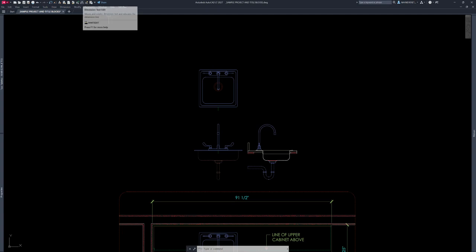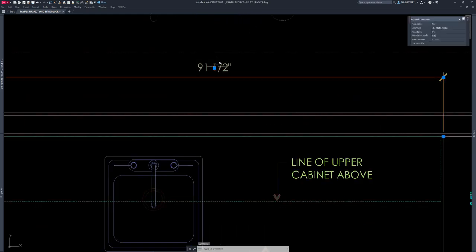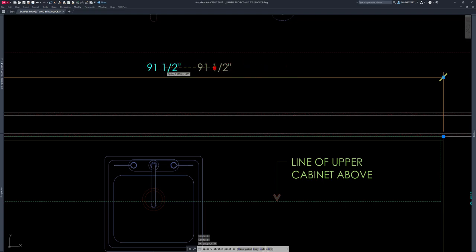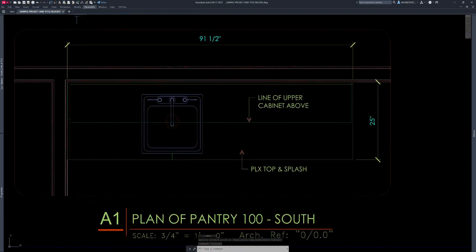The third one I have on here is dimension text editor. So if for some reason I want to, you can grab on this text here like this, and it goes with my ortho, so it goes horizontally or vertically. But if I just want to, and I can show you using this here, if I select on it, you can move this around. Now, I typically don't use it for that purpose.